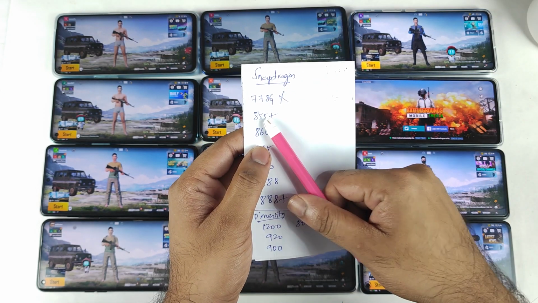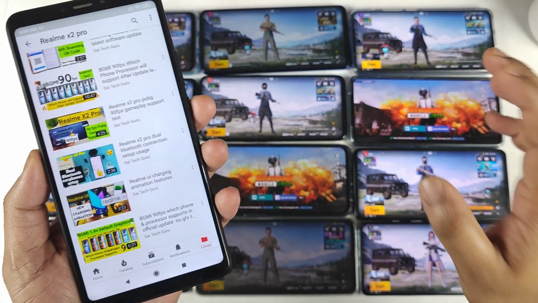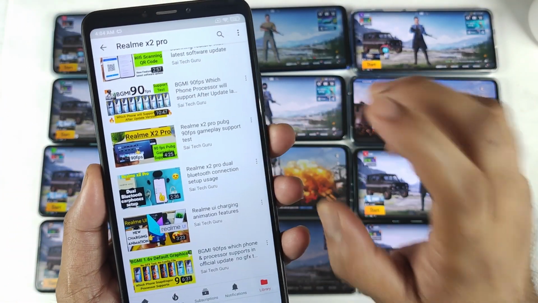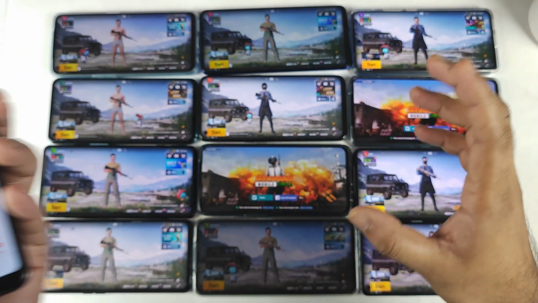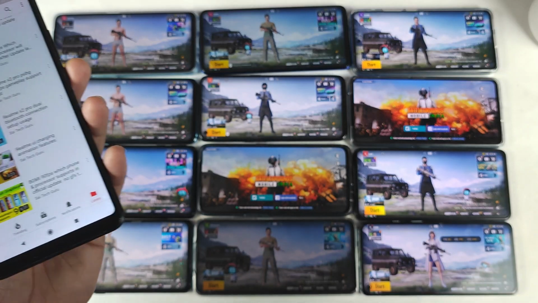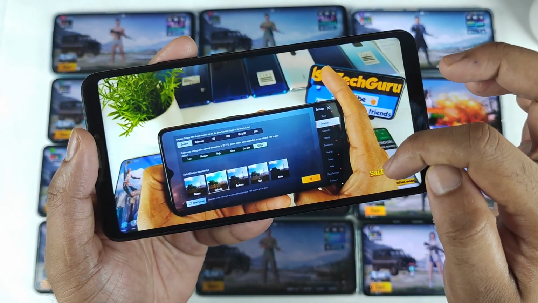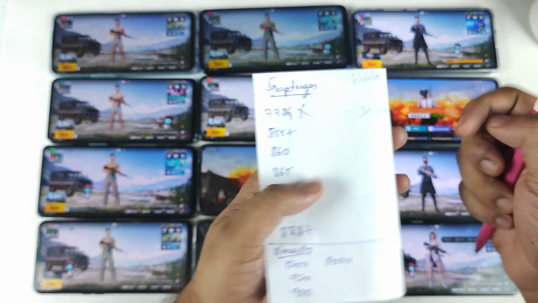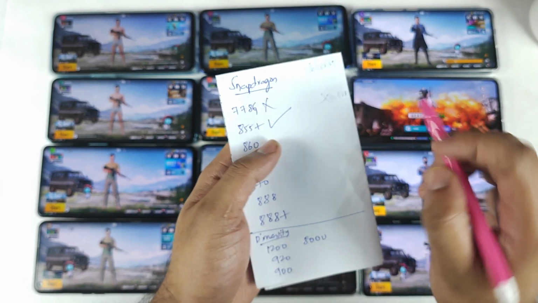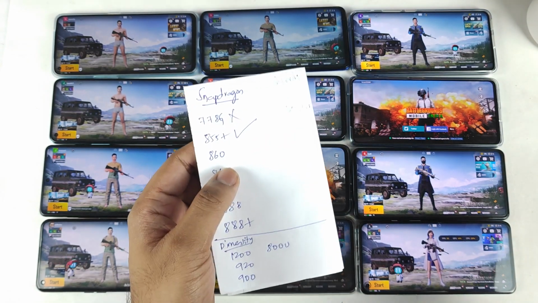The next processor is the Snapdragon 855 Plus, which is in the Realme X2 Pro device. The Realme X2 Pro did support 90 FPS by default. Right now I don't have this device because I gave the phone to my cousin brother. As you can see, this is my video exactly demonstrating the 90 FPS option on the Realme X2 Pro. So the Snapdragon 855 Plus supports 90 FPS without any problem. I'm not sure about other smartphones, but in the Realme X2 Pro, it did support.